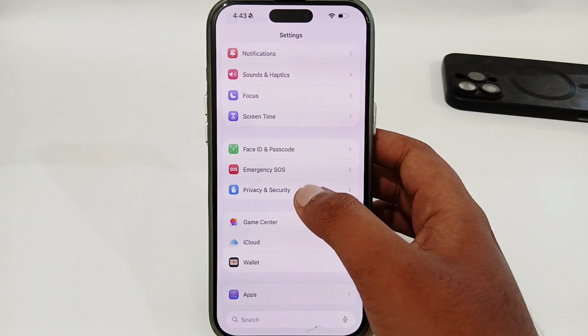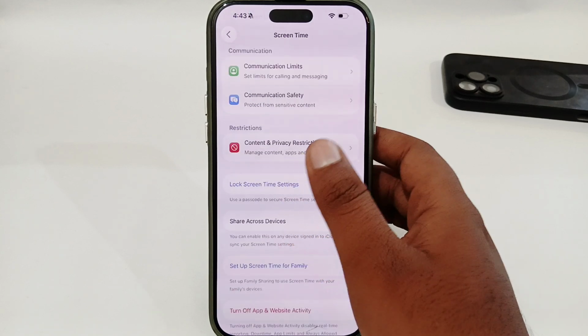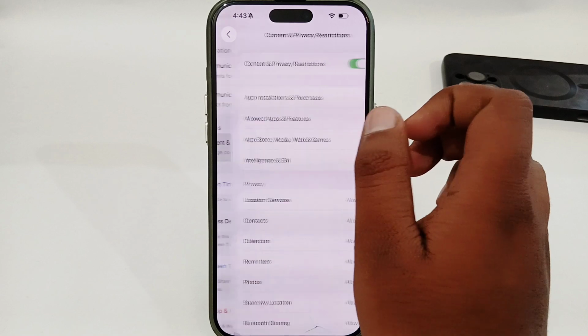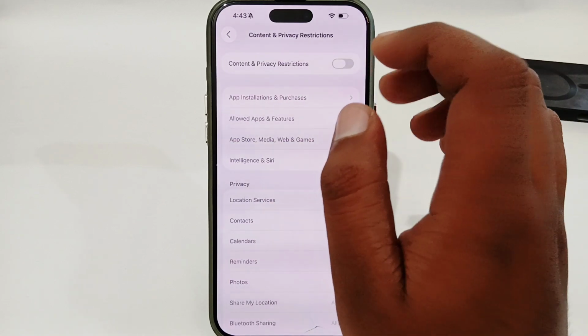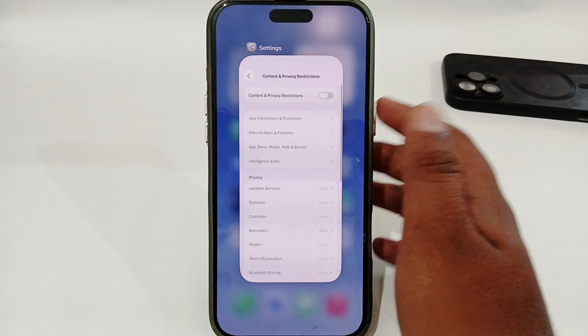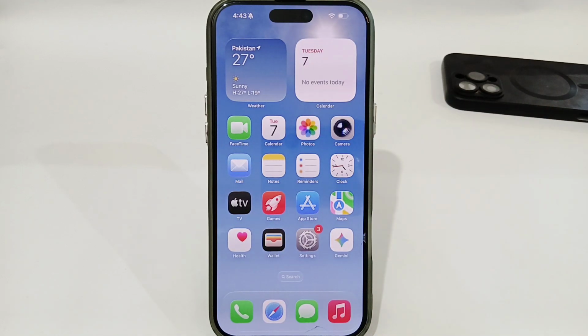Then scroll down, go for the Screen Time option, and then go for Content and Privacy Restrictions, and you have to disable this toggle to disable all the restrictions on your phone, and then retry to set up your Apple Pay. Or if you cannot, let's see how you can easily fix that.